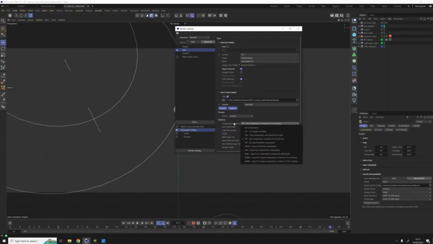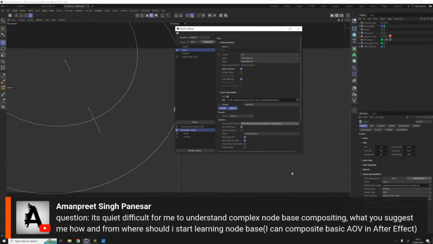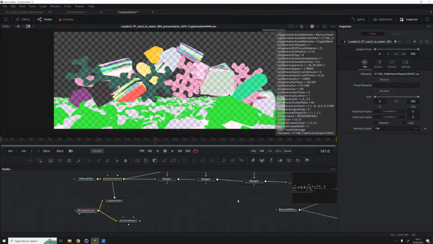Yes. Well, we have another question though from Amanpreet that asks, it's quite difficult for me to understand complex node-based compositing. What do you suggest and how should I start learning node-based compositing? I can composite basic AOVs in After Effects. Would you have an idea of a getting started guide for users like Amanpreet or anyone else that wants to learn nodal systems? Ooh, that's a good question.